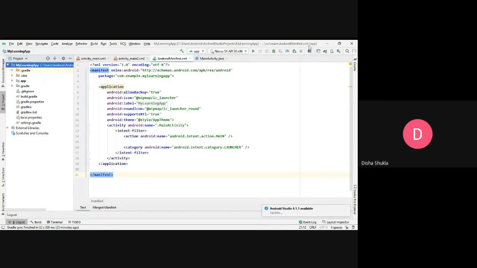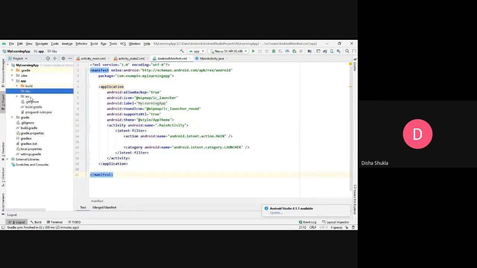And the main concern that we have over here is with the app folder. Okay, in the app folder, again we have a build folder. The build folder, I showed you last time, has some intermediate files, the outputs, wherein you can find your apk file in the output folder. Besides that, we have a libs folder. The libs folder is something wherein you put your jar files.